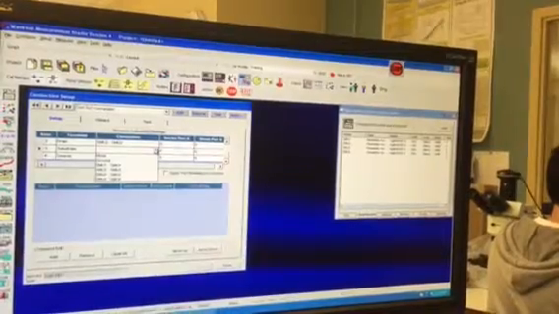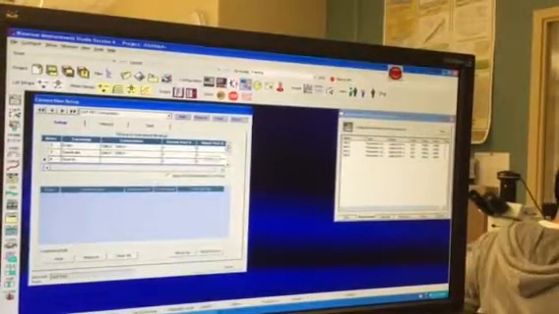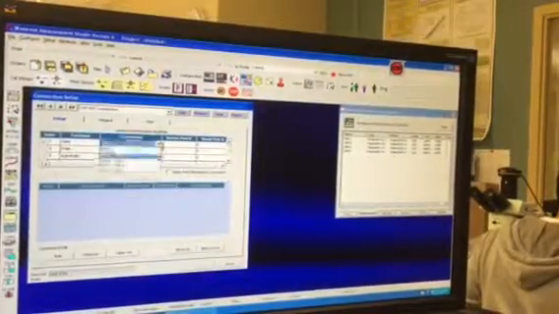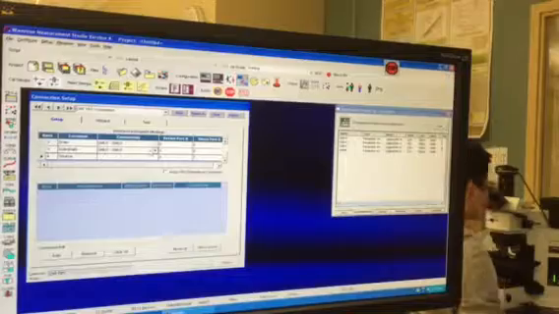Substrate. Oh, wait a minute. Gate. We don't have it at this moment. String.